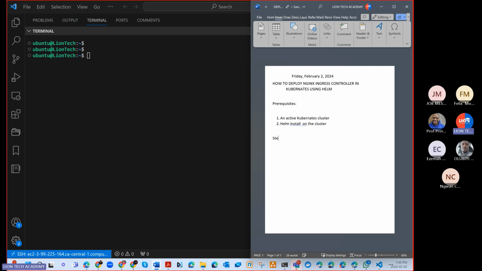Look at the steps. First of all, we're going to add the NGINX Ingress Controller Helm chart repository to your cluster. It's going to be something like this: helm repo add. This helm repo add is very close to something.